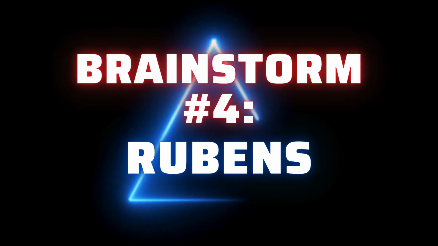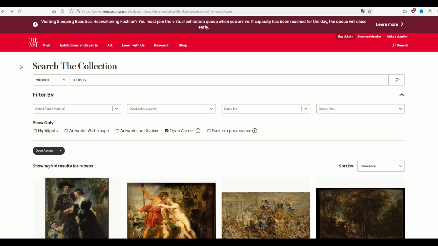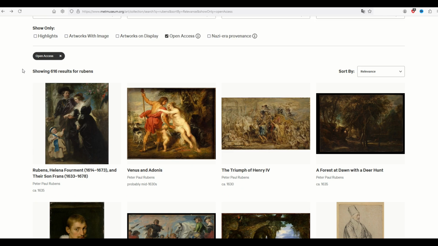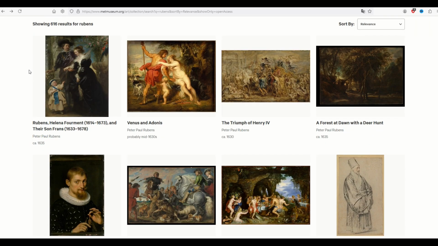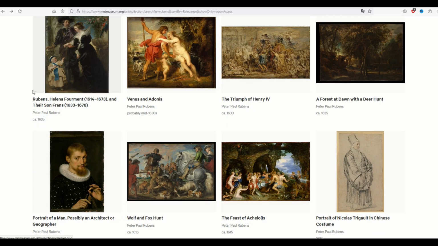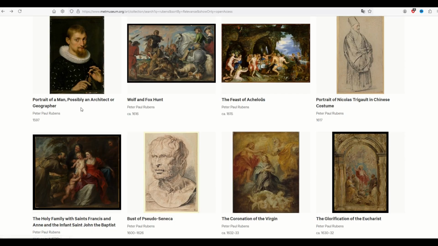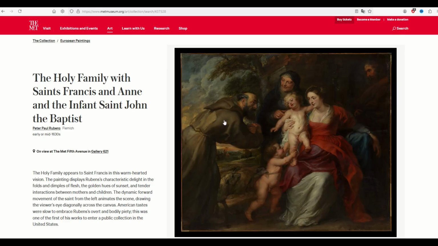Cool thing number 4 to look up is Rubens. And Rubens is an amazing painter from a little bit past the Middle Ages. It's more of the Baroque era. You can see here, Peter Paul Rubens is just a master painter. I love the way he looks at the world, the way that light shines and the way the faces look.